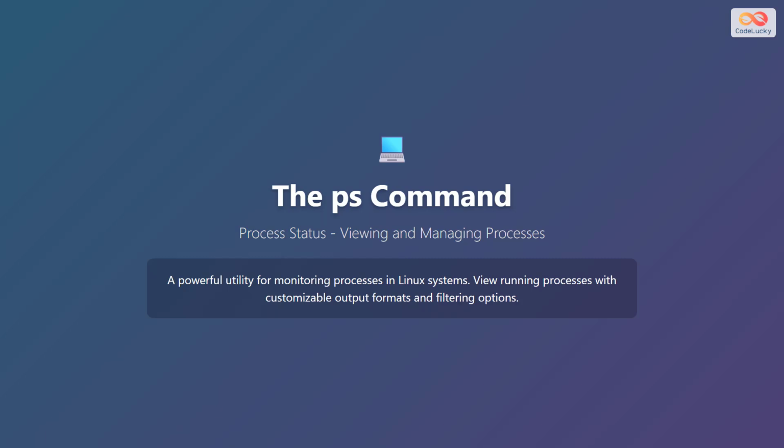The ps command. Process status. Viewing and managing processes. The ps command is a powerful utility for monitoring processes in Linux systems. It allows you to view running processes with customizable output formats and filtering options. Let's explore how to use this command effectively.